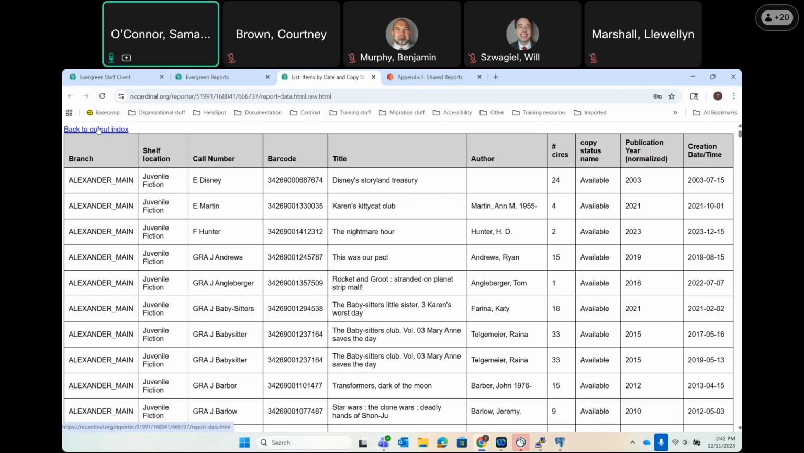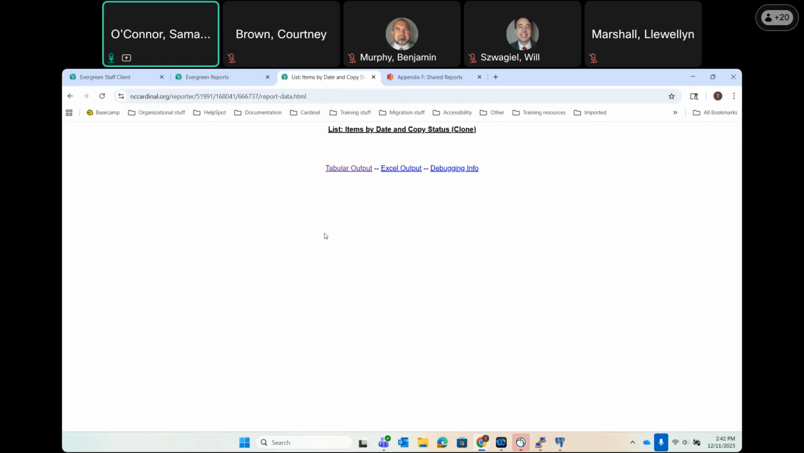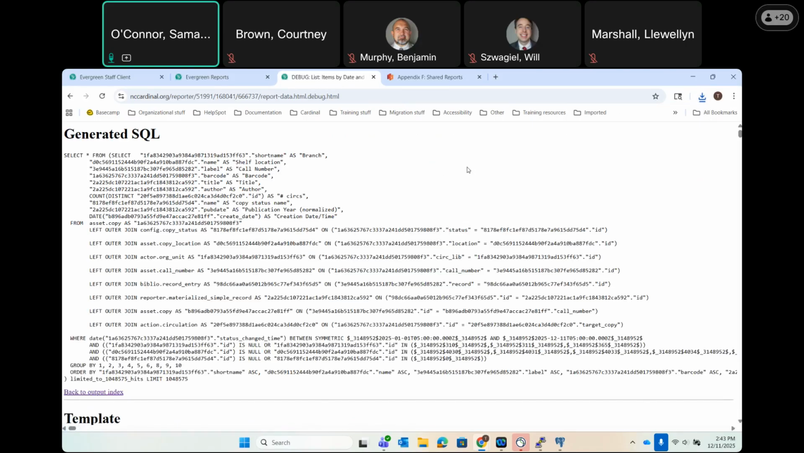Now, if I click on this back to output index button, the tabular output is where I just was. I could go ahead and download my Excel file. And then the final one is this debugging info. If I click on that, I get a bunch of information that is probably pretty useless to you, to me, because when I'm looking at this, it doesn't make a lot of sense.